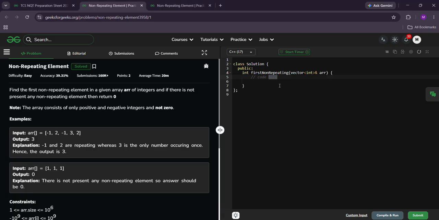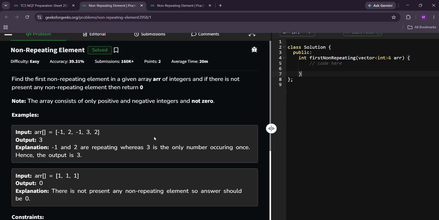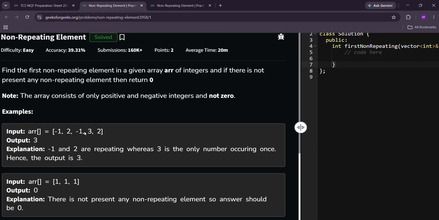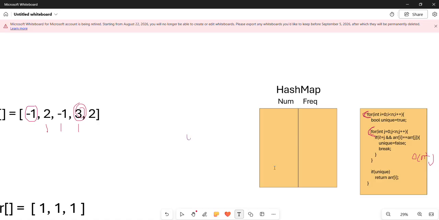For that, we check the array 1, 2, minus 1, 3, 2. We store its frequency, the number of times it is present. We check minus 1. How many times is it currently present? One time. So we store in the frequency that it is present one time.